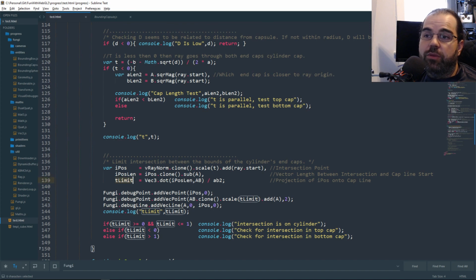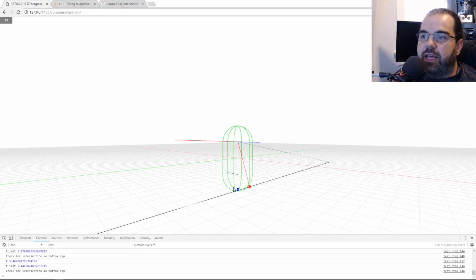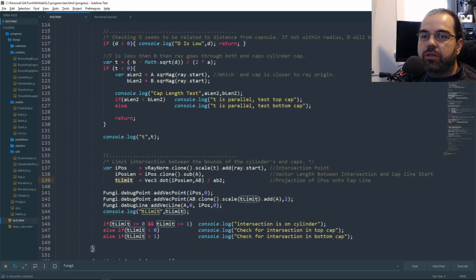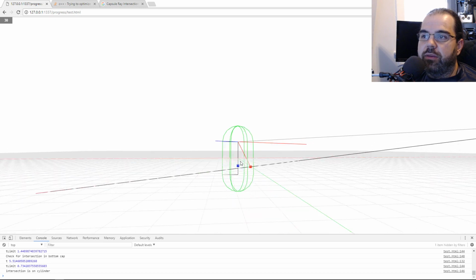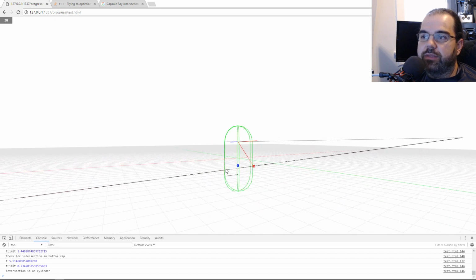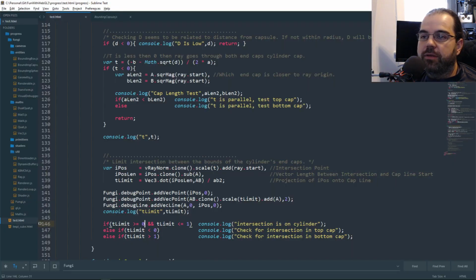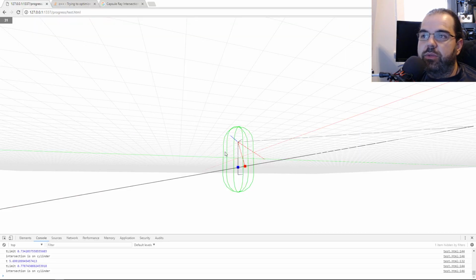So that's what I'm calling t limit. That blue dot is the position of t limit based on this line direction. If the t limit is between 0 and 1, we're hitting the cylinder. We're shooting it right between these two lines. It's perfect. If the t limit is less than 0, we're testing the top cap.